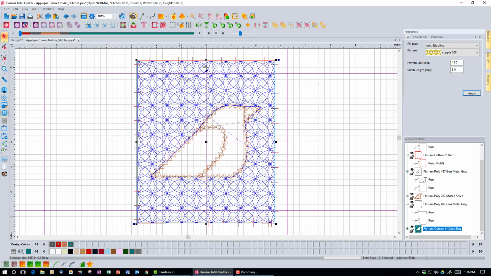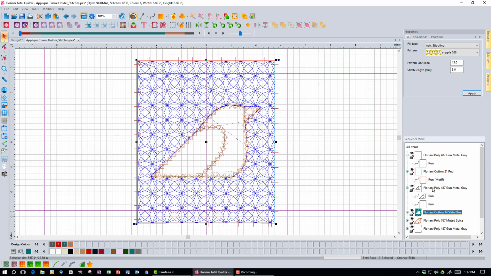And you can see how the stippling stitch put a nice pattern in around the outside, but it's not going to go underneath our bird. All that we need to do now is change the order that this is going to stitch out in. We want this to stitch out right before our bird tack down stitch. So the way we're going to do that is click and drag this up here to this run right above where we want it to be, and click, and it will drop down right where we want it to be. So this is going to stitch first and then this.